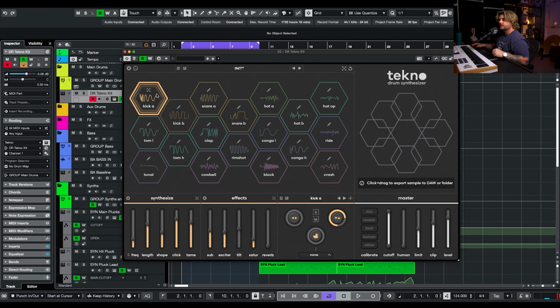Let's dive in and actually check out Tekno, and I want to show you how I create a drum production for a song. So here is the layout. Here's where you have your drum pads up here. If you click on a drum pad, it'll change the parameters for the synthesizer and the effects section.